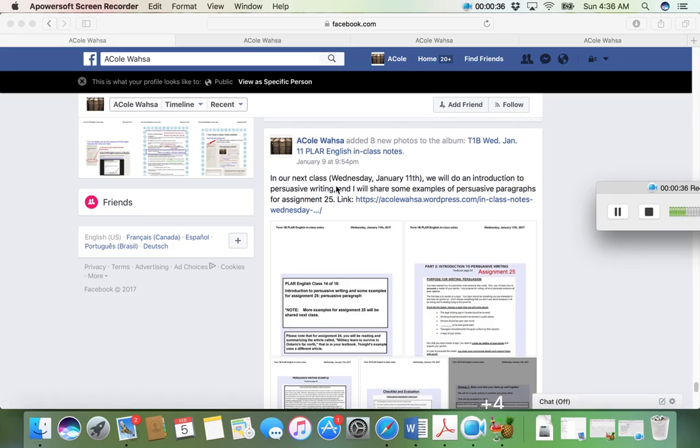But for now, all you need to know is that I post two sets of notes. I post in-class notes and I post notes after class. The in-class notes are what students use when they attend class, and they also let students know what they will be learning. So you notice that this post was done on January 9th, and then the next class wasn't until January 11th. So I try to post the in-class notes about 2 days before class whenever I can.